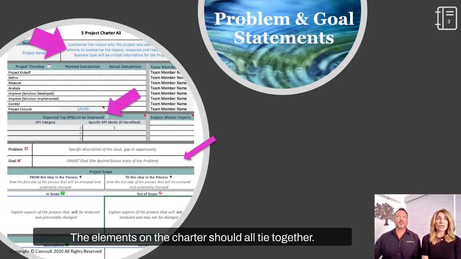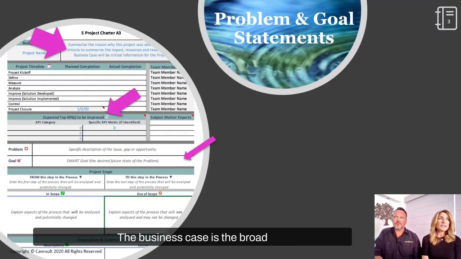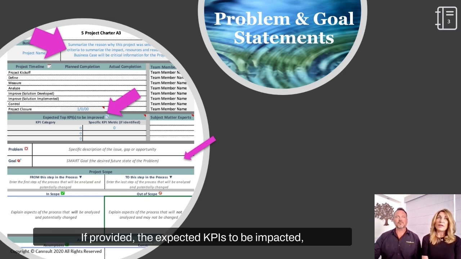The elements on the charter should all tie together. The business case is the broad description of the problem or opportunity. If provided, the expected KPIs to be impacted should be aligned with the business case and should provide a bit more detail. And the problem and goal should be aligned to the business case and KPIs and provide the most specific description of the problem that the project will focus on and the expected result.